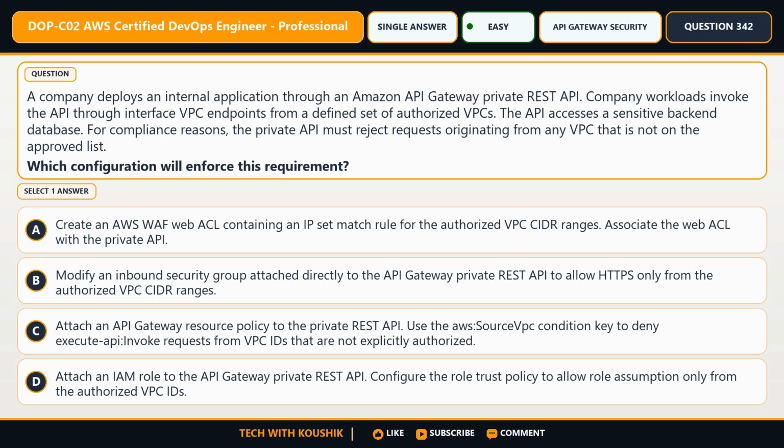Here are the options. Option A. Create an AWS WAF Web ACL containing an IP set match rule for the authorized VPC CIDR ranges. Associate the Web ACL with the private API. Option B. Modify an inbound security group attached directly to the API Gateway Private REST API to allow HTTPS only from the authorized VPC CIDR ranges.